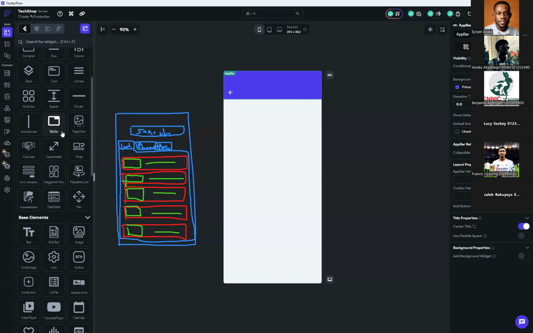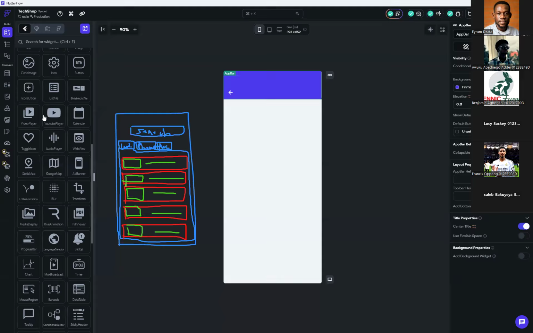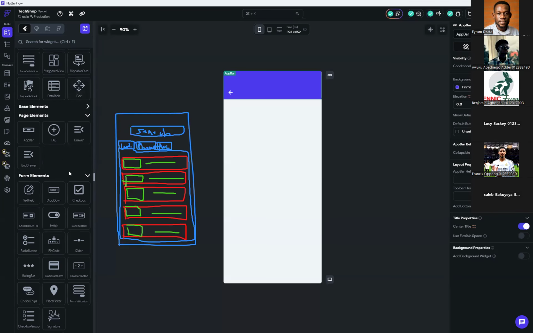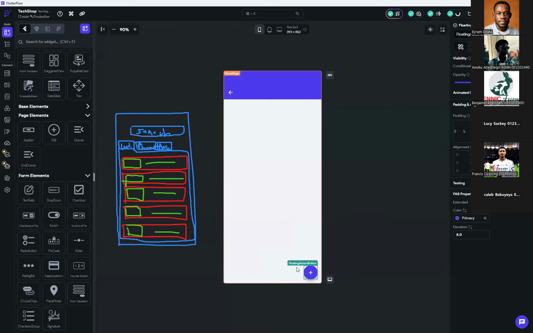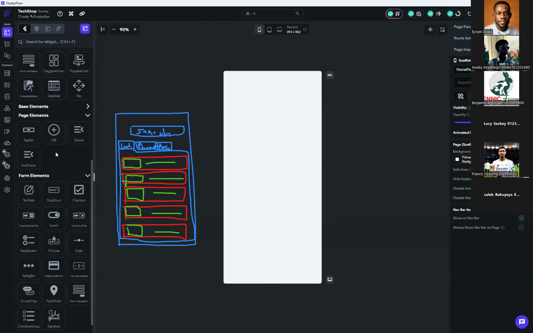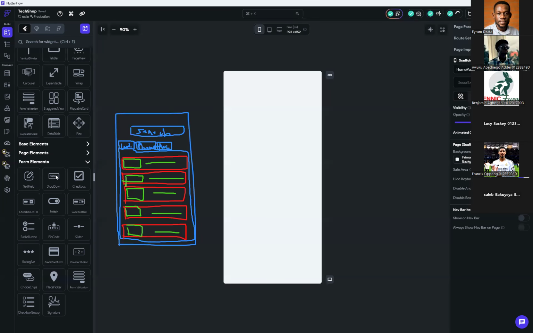Then we also have, still in the page elements, the drawer and the floating action button. For instance, we can drop it here if you want to perform any action. In this case, maybe you want to add an element, so we have the add icon there. So these are the page elements. Then we have the form elements, text field, drop down, and so on.